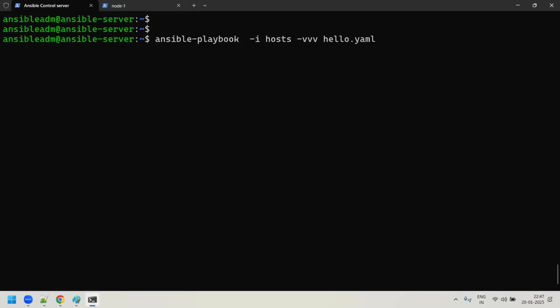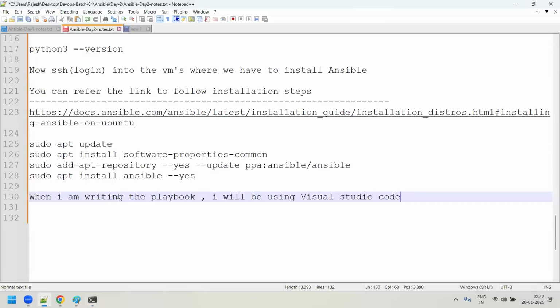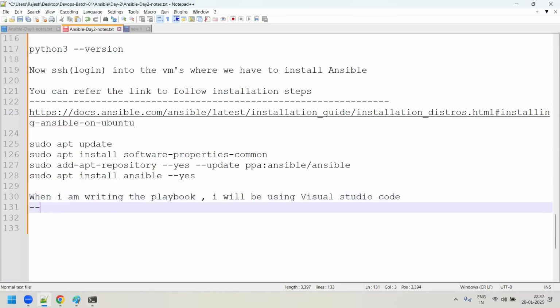Now, one quick thing, then we'll wind up today's class. I know today's was a little bit lengthy. We'll be learning everything about how to use Visual Studio Code. Don't worry, but in my class, when you're writing a playbook file, we'll be writing all the playbook files with the help of Visual Studio Code or any other editor, Atom editor or any other editors. Visual Studio Code is one of the very famous editors, used by both developers as well as DevOps engineers.